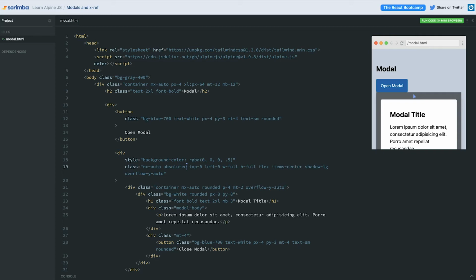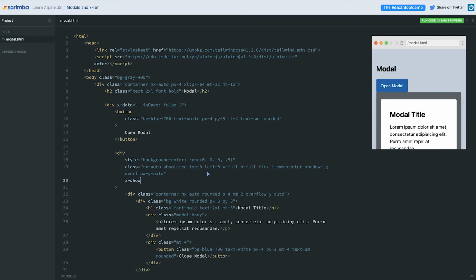Okay, so let's go ahead and implement this together. I'm going to put our state in this div. So x-data equals, say, isOpen, and set it to false by default. And let's set the x-show on the actual modal. So x-show equals isOpen. Now if I save this, that should be gone, and it is.